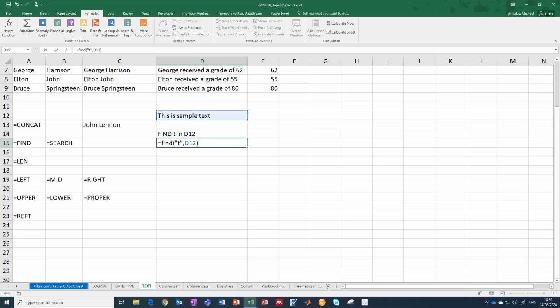Then I close the brackets, and then the return is going to be a number. So what is the number? The number is when Excel finds the letter T, and it gives 16, which says it should be the 16th character. Is it the 16th character? So T is the first one, 2, 3, 4, 5, spaces are characters, 6, 7, 8, 9, 10, 11, 12, 13, 14, 15, 16. So the first time that Excel finds lowercase t is the 16th character in that string. So this is what you're going to get there.